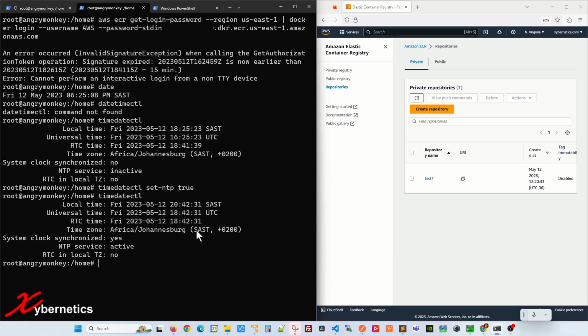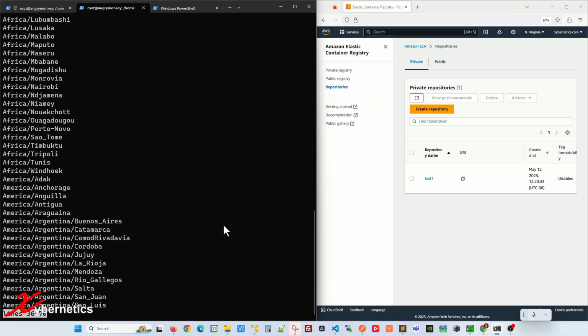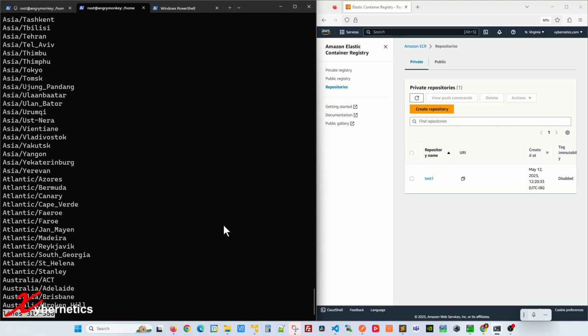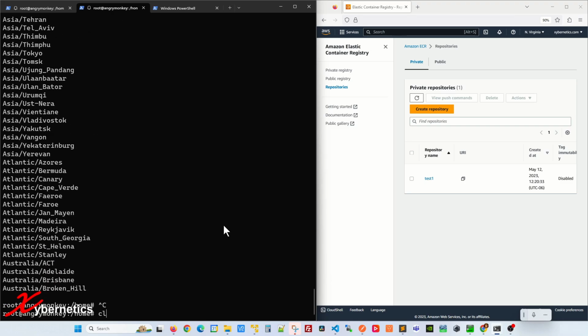But again, my time zone is not correct. So I need to find out my time zone. My time zone is Mountain Standard Time. If you don't know what your text is for a time zone, you can just do timedatectl again, then say list-timezones like this, and it'll give you the list of all the time zones around the world. I'm going to press Ctrl+C to exit out of it here, and clear.